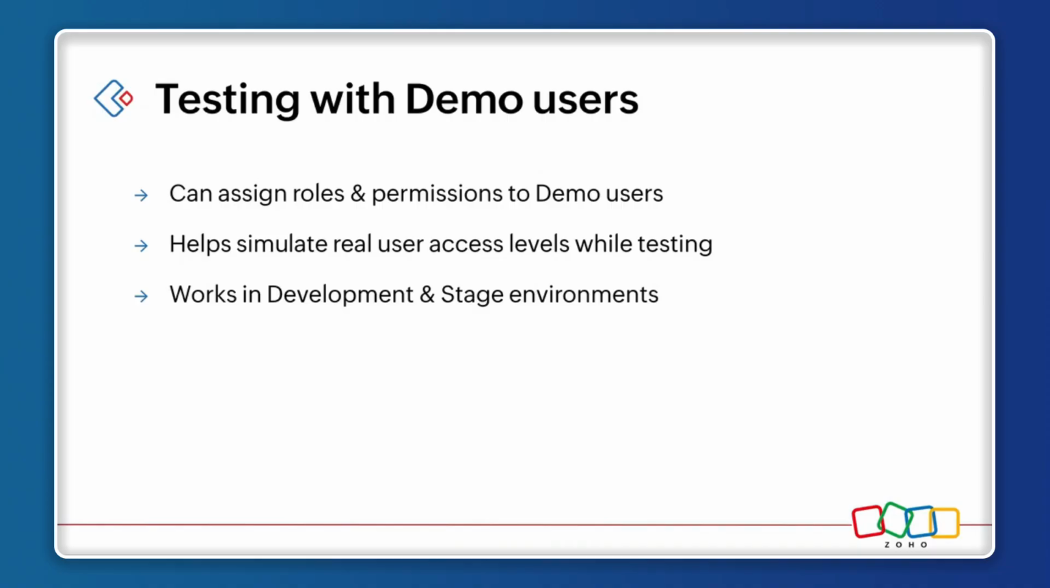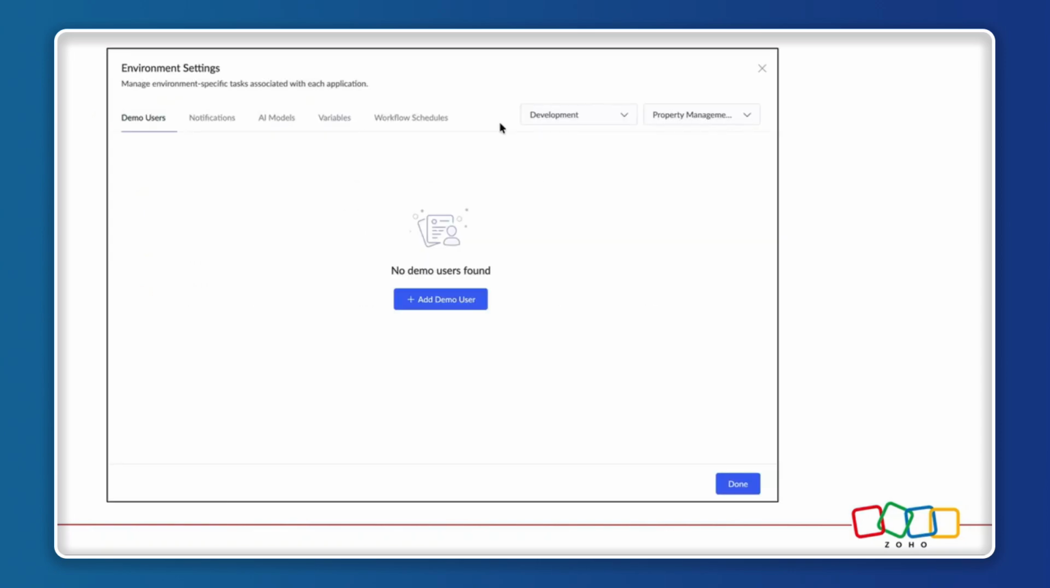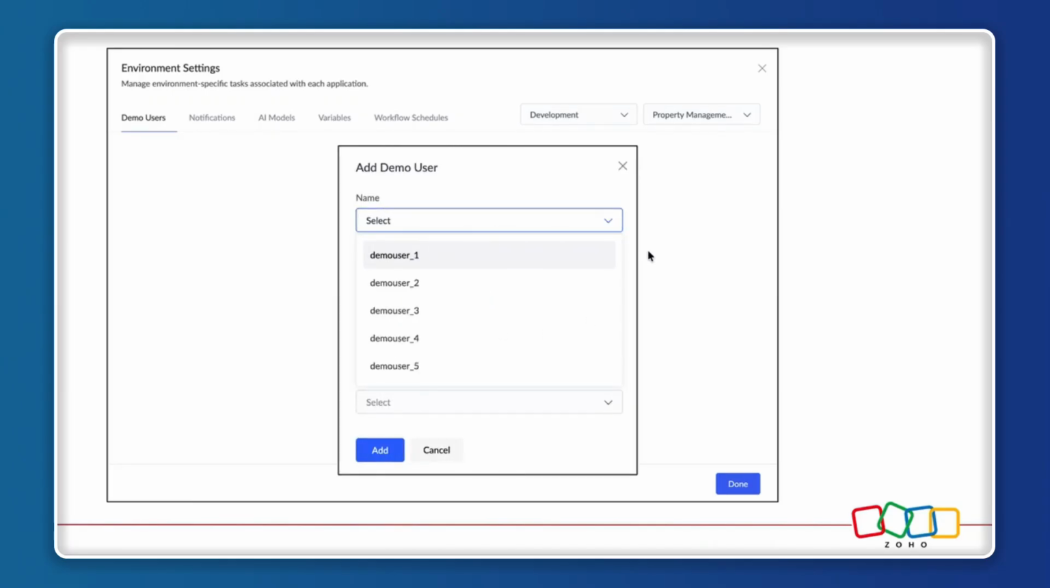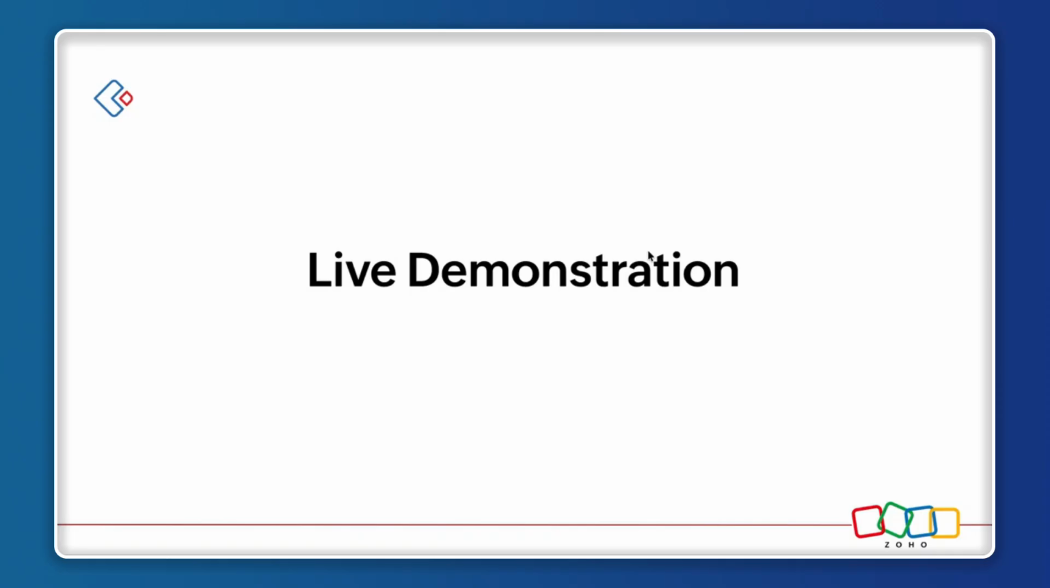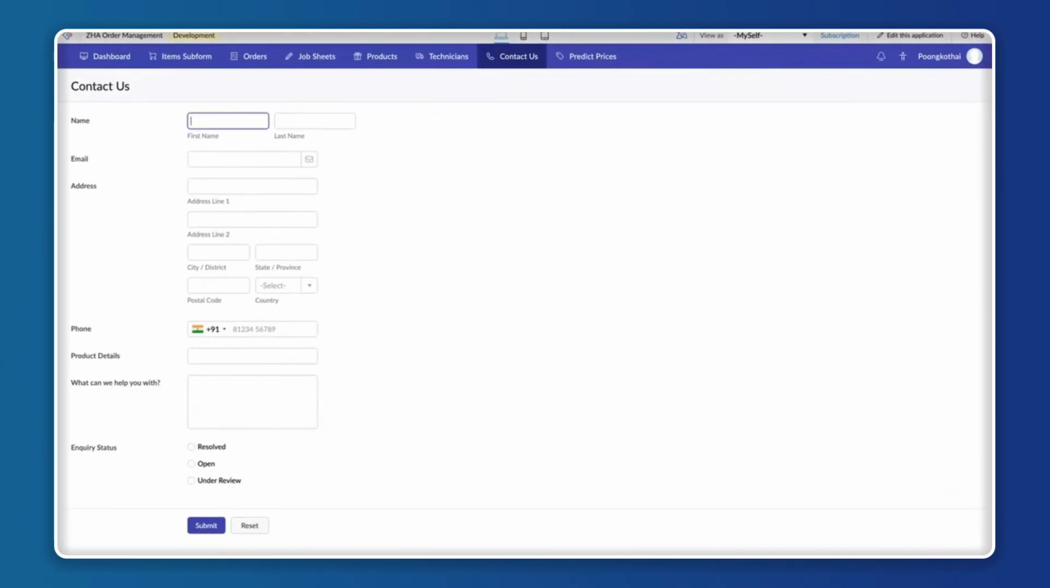Then you will have similar real-life user access based on the permission role, and you will be able to test them. When you add a demo user, you can add them in the development environment or in the staging environment. Let me show you where you can add the demo user. We have something called settings within the environment, for each set of environments. Under those settings, you can find the demo user. Once you add a demo user, this is how it would look. You'll have to choose the demo user name, then the permission and the user type. Let me quickly take you to the live mode of the configuration for the same.